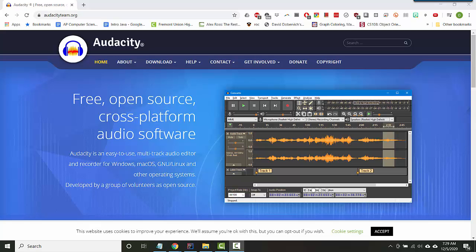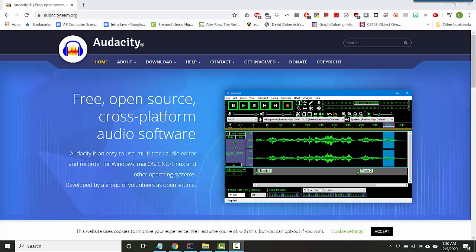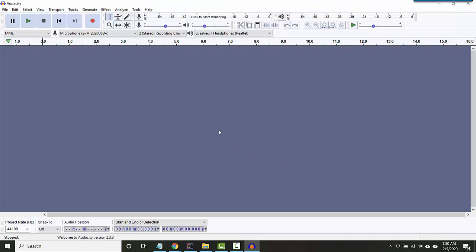If you want to make your own sound effects, you can use Audacity, which is an amazing open source cross-platform audio editing and recording software. So you can download Audacity yourself. Here's what it looks like when you run it. It's got a lot of features, and it might be a little bit hard to learn if you want to do complicated things. But for simple things, it's actually quite easy.